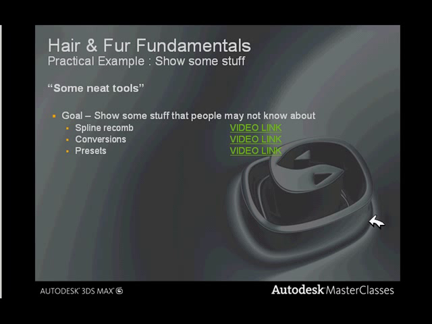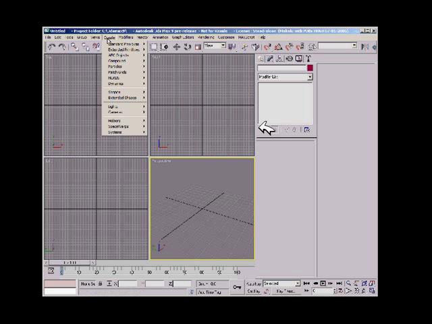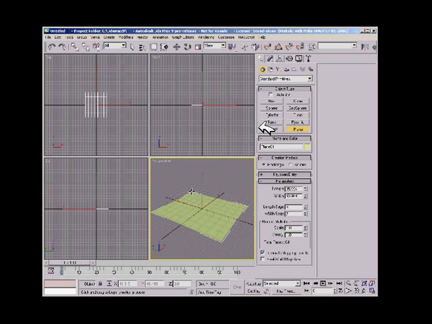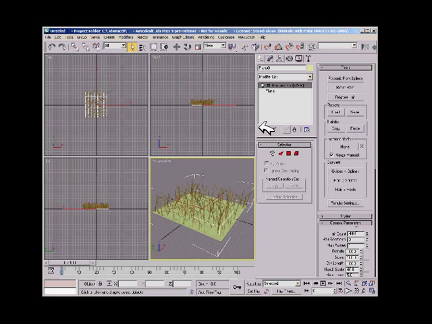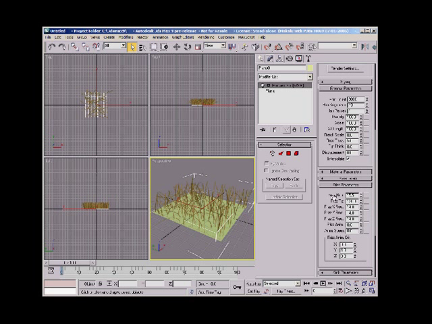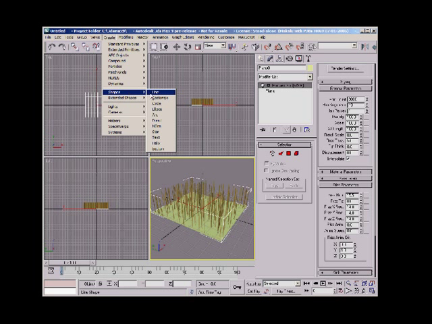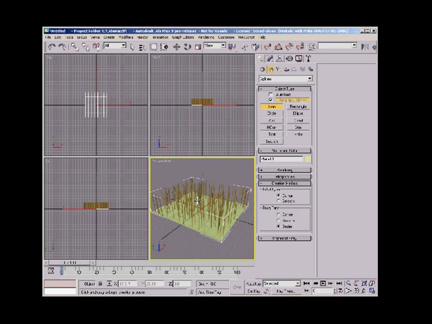Okay, so just to wrap it up, we're going to show you a couple other things that you may not be aware of. Spline recomb is very useful for taking a mesh growth and then recombing it from a small set of splines. So here we're going to create a mesh growth. Let's display the guide so you can see what's going on. Get rid of all the frizz and stuff so you can really see it.